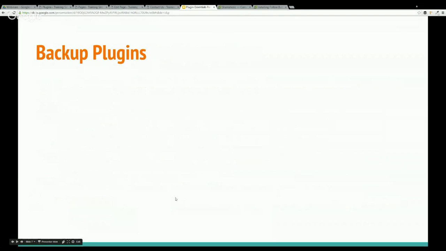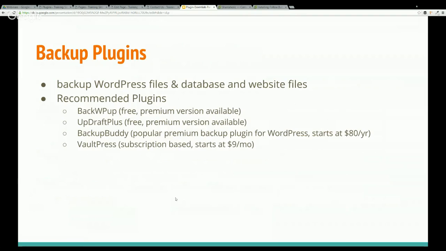Let's move into the next functionality. We covered anti-spam. Now we're going to cover backup options. Of course, this is the way you back up your site, so in case anything happens, you can always restore your site.